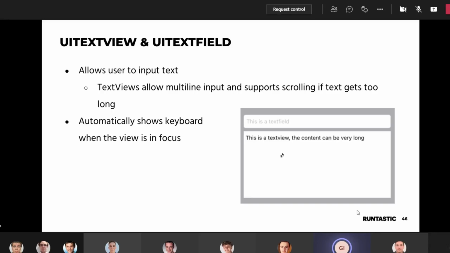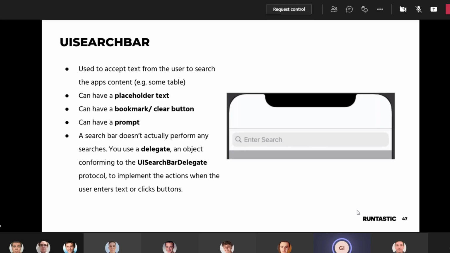And UI text view is also an input field, but just for plain text, and it can be rather long, and you would be able to scroll it if it gets too long. And here, regardless of the type of the field, when the user presses on it, so when it's focused, the keyboard automatically appears, and you don't need to handle that, it happens automatically.